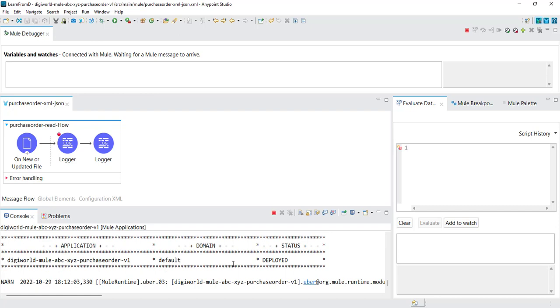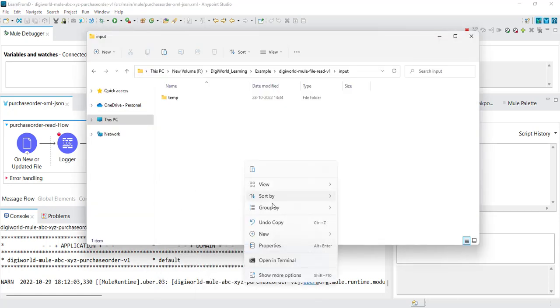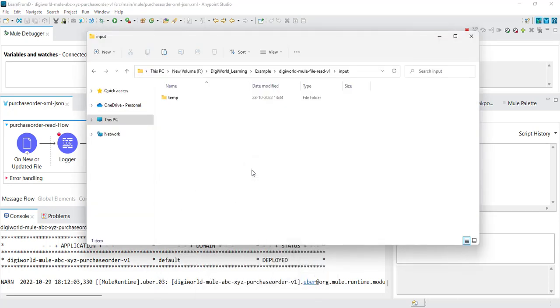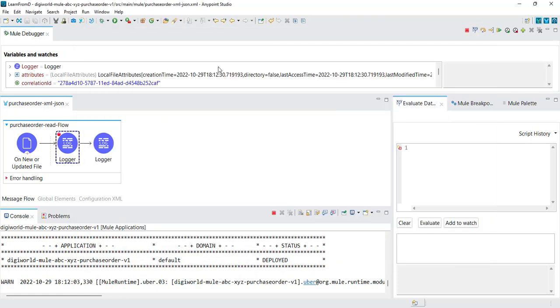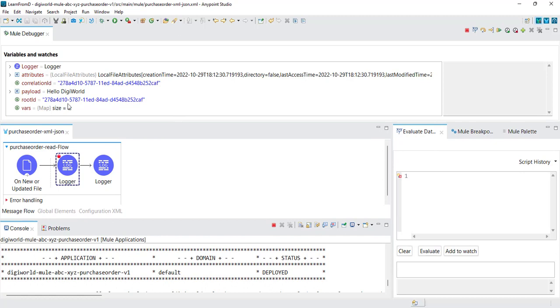So this one is now deployed. Now let's say we want to place the same file in the input directory. I already copied that earlier, so I'll just paste it here. And this time, if you see, this is the breakpoint where the actual processing is now. So now what we'd like to know is, how can we get the file name, right? To get the file name, let me just adjust the width of this particular variables and watches panel.